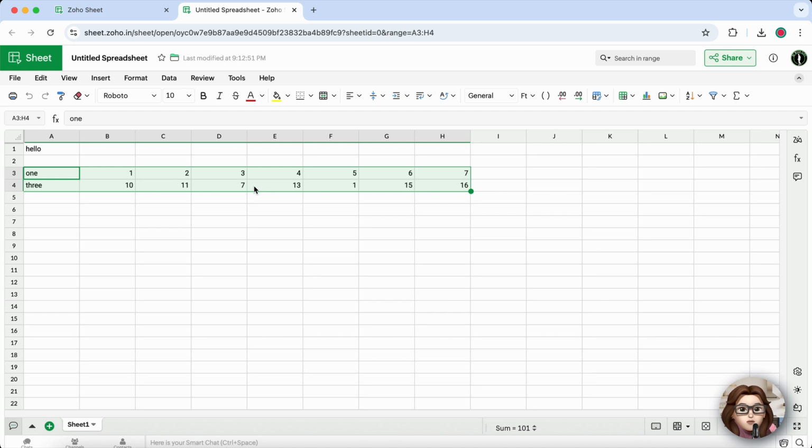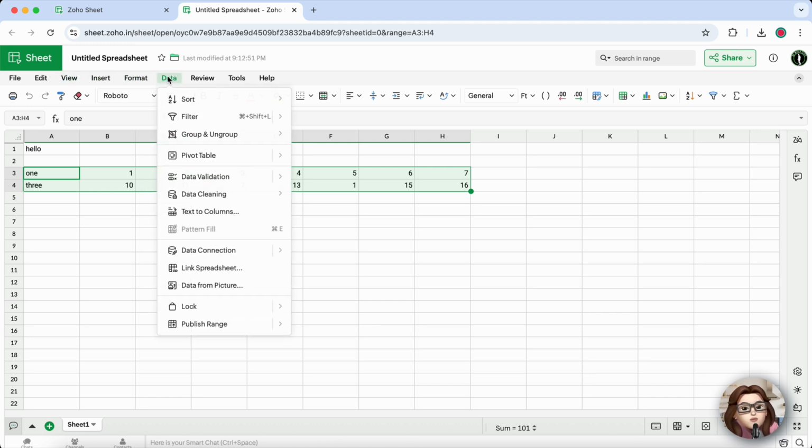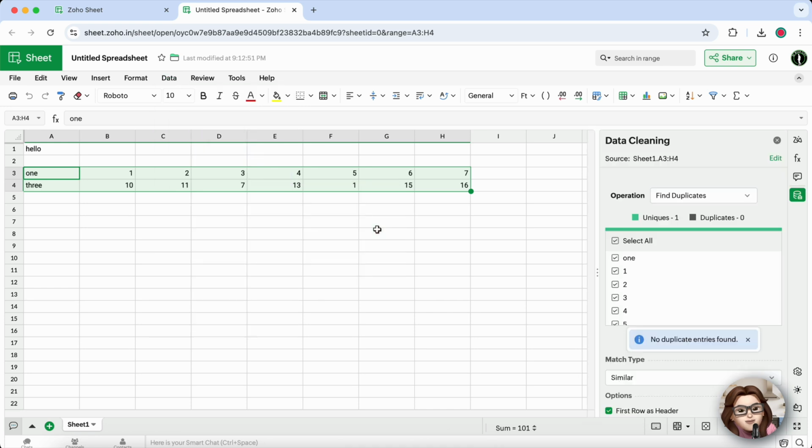Highlighting the correct area helps Zoho Sheet understand exactly where to perform the search. Once your selection is ready, go to the top menu and open the Data tab. From there, look for the Data Cleaning section and choose the Find Duplicates option. As soon as you do that, a panel will appear on the right side of your screen. This panel lets you control how the tool works.